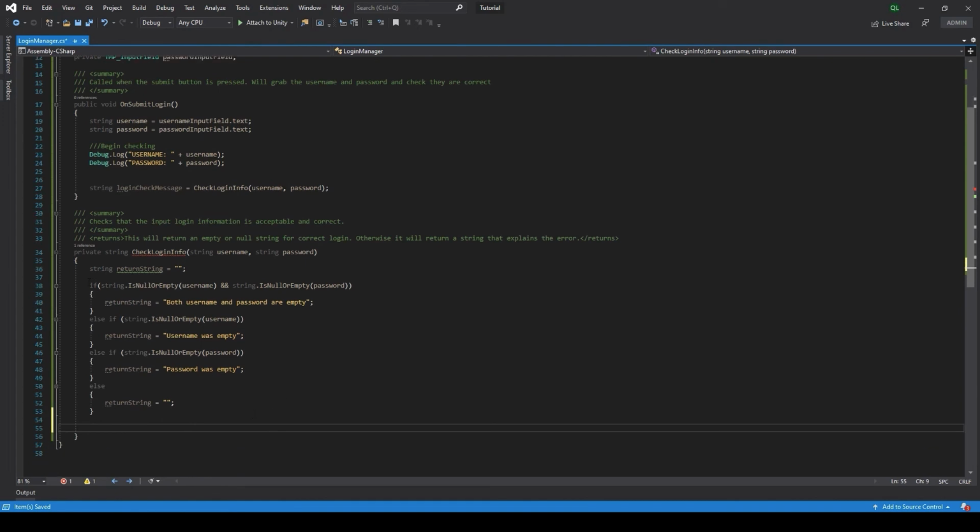So one more time, if both are empty, we return this. Otherwise, we check if username is empty. If it is, we return this. Otherwise, we check if password is empty. If so, we return this. And finally, if none of that happens, essentially nothing is empty, we're just going to return an empty string. So finally, at the bottom, we will return string. And I also would just like to print out return string.